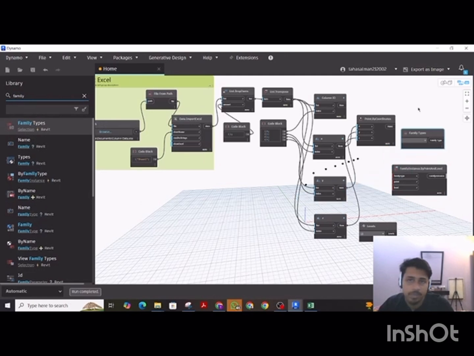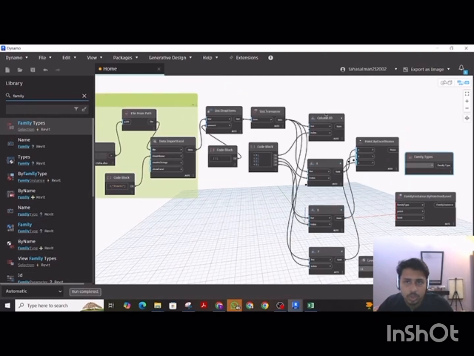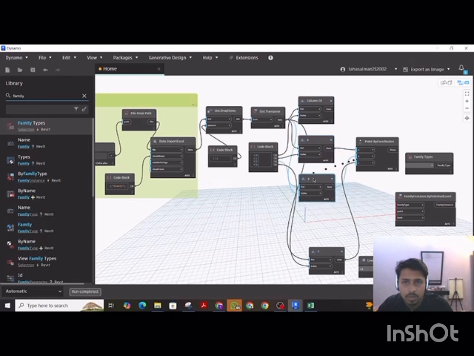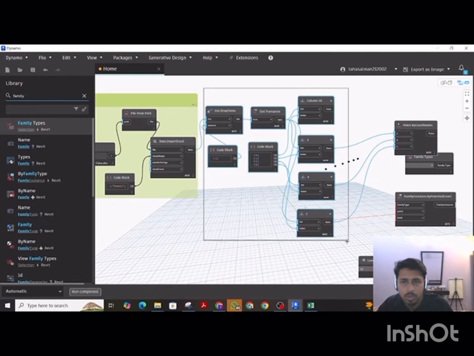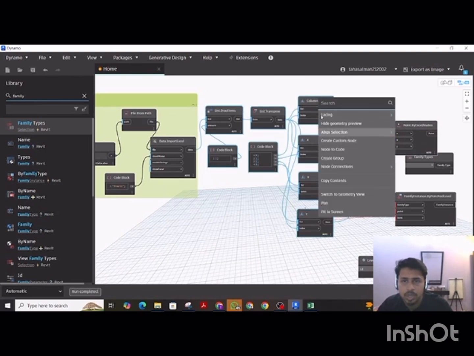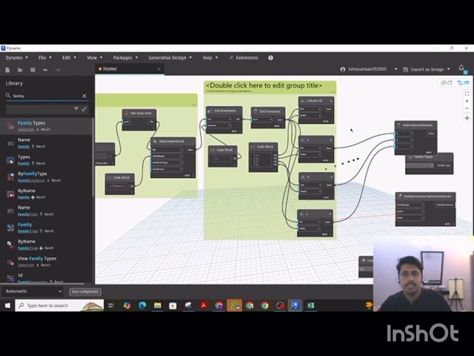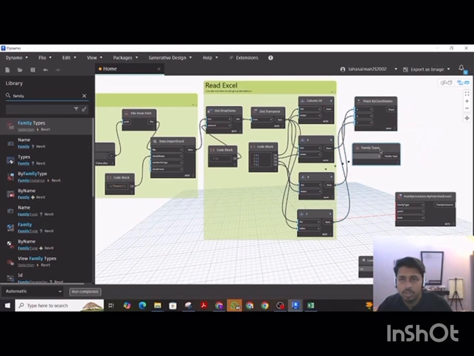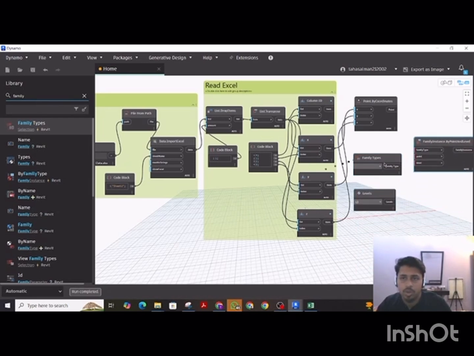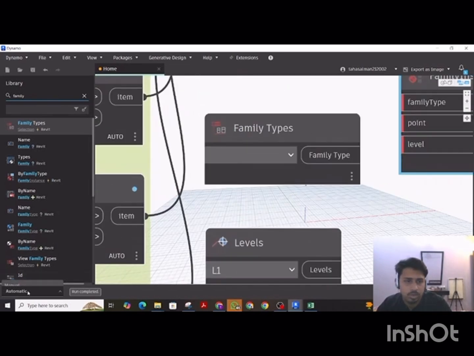In which you can select the family type. Okay, so just group the data because it will make it easy. Just group all this data as Read Excel. And let's change it to manual.